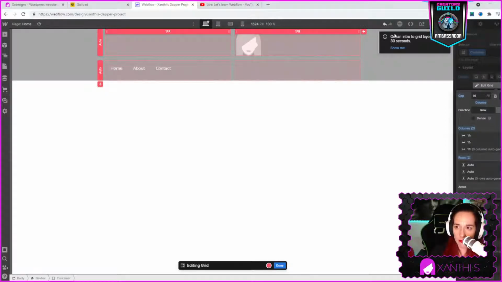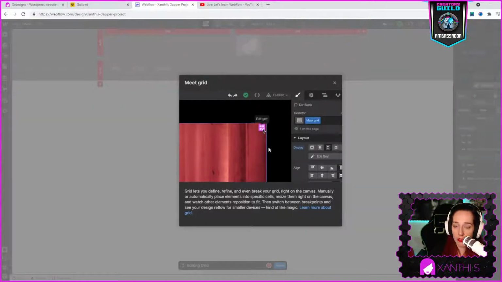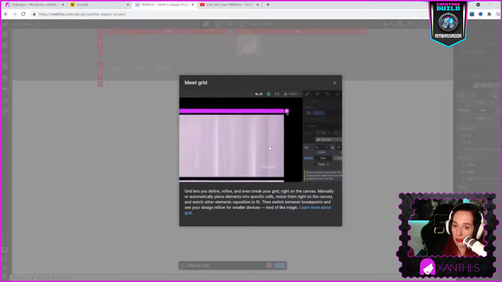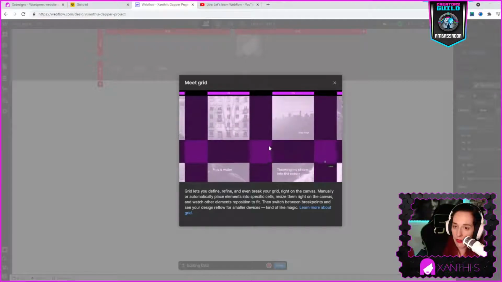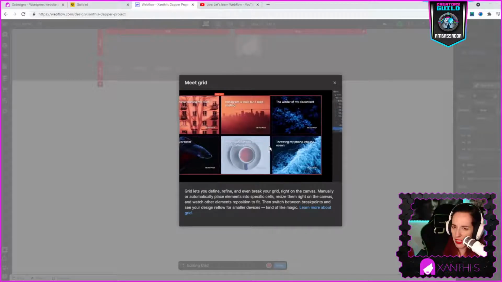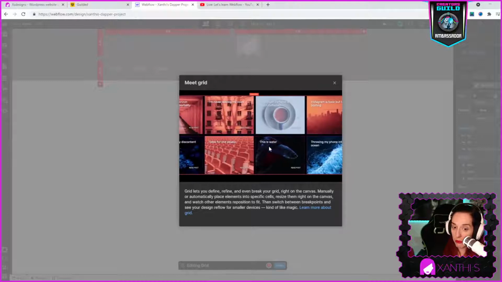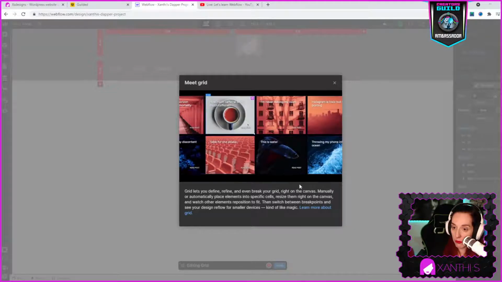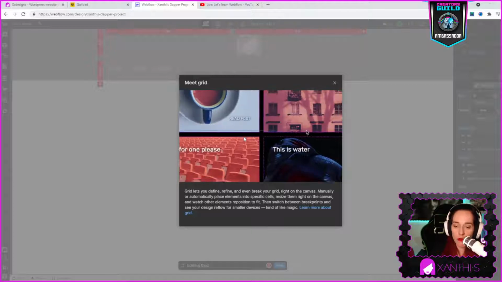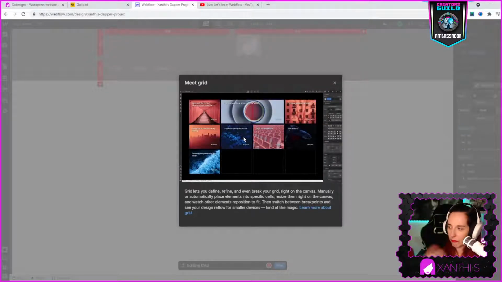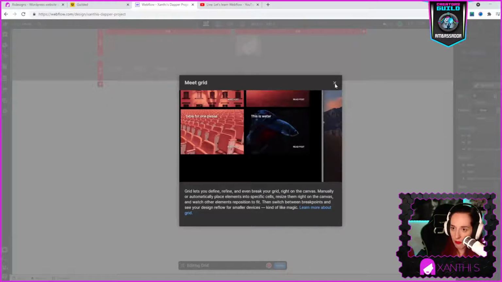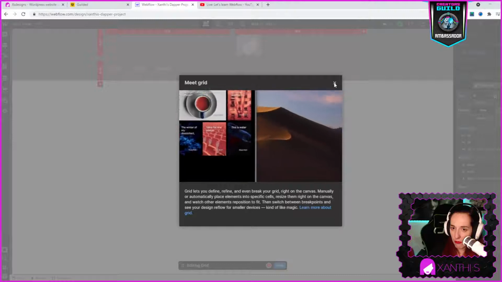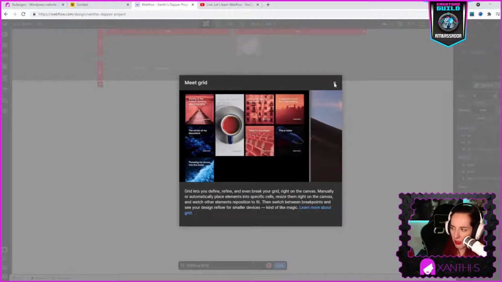That's interesting. Get an intro to grid layout in 30 seconds. Show me. So you get tutorials. Okay. Is that what I want? Could be. So that's cool with Webflow because it gives you tutorials. Grid. It looks like this is what I want.